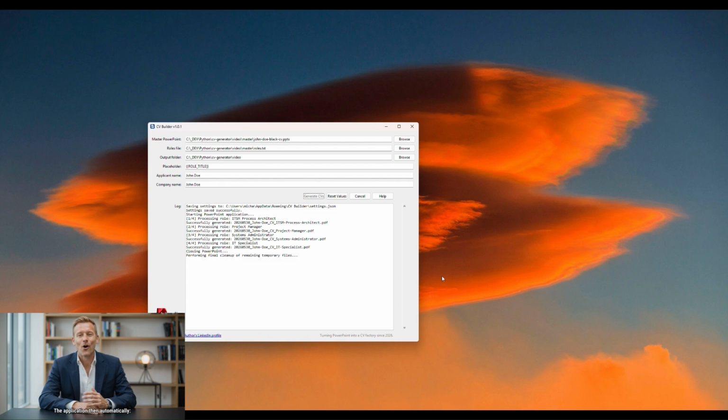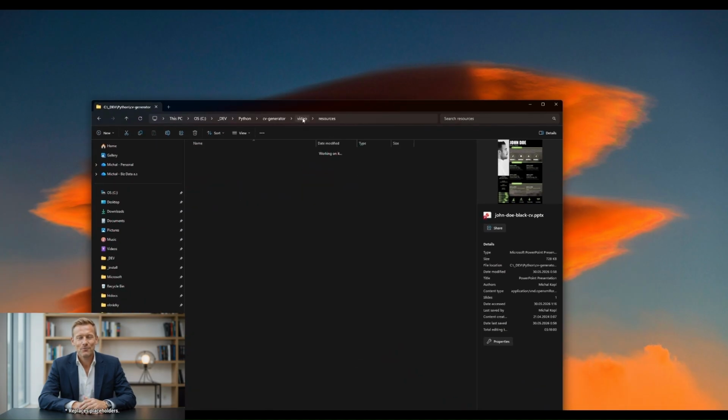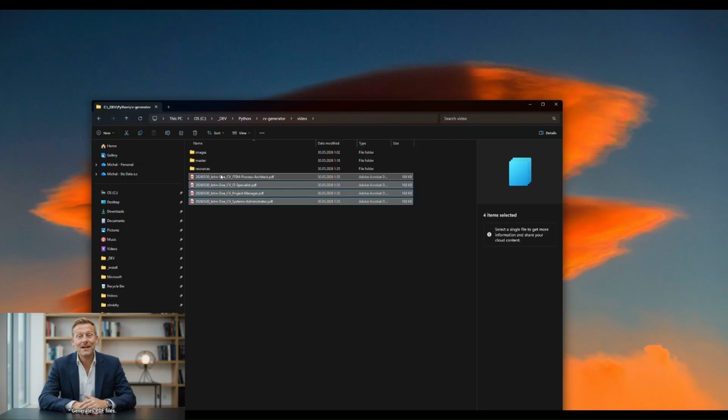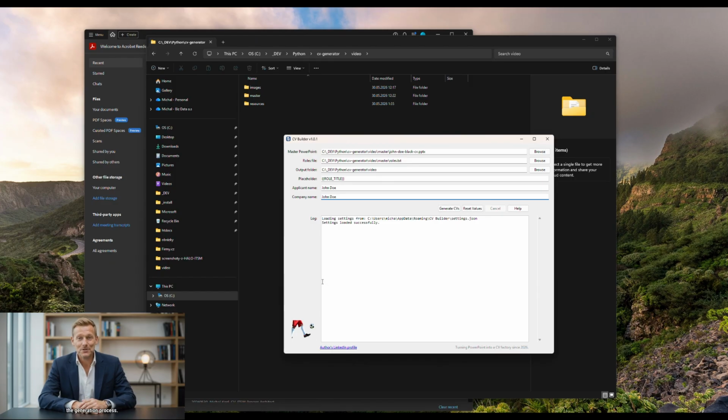The application then automatically remembers the selected source file locations, creates individual CV variants, replaces placeholders, generates PDF files, assigns consistent file names, replaces outdated versions of the same CV, and records the entire process in a log file. Now let's start the generation process.